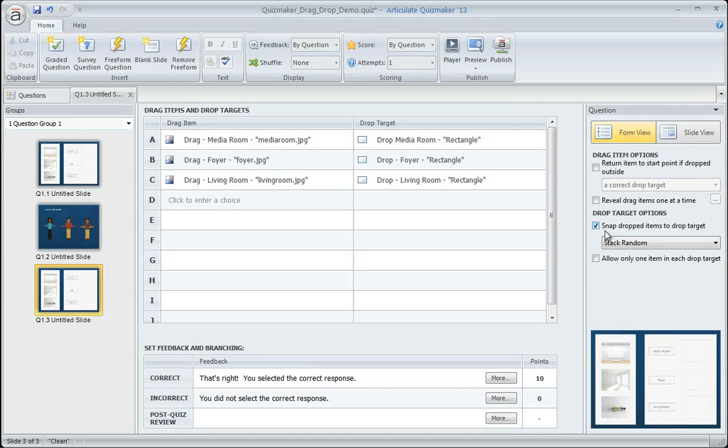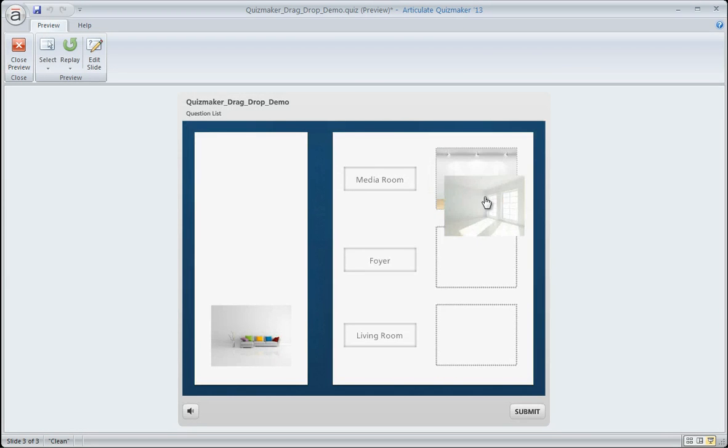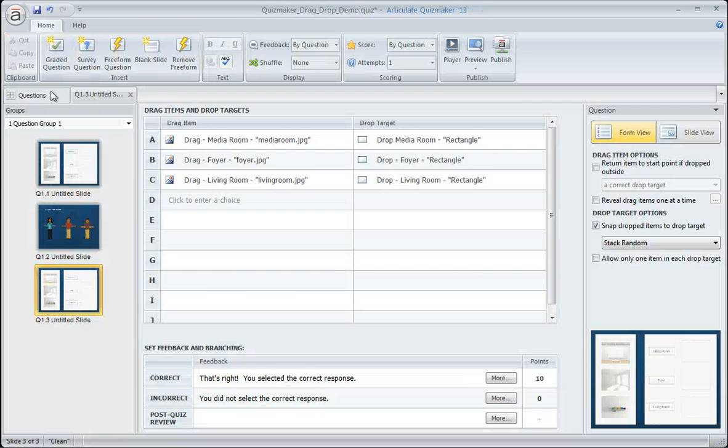How do I want the items to be dropped onto the target? Okay, so let's say I do want multiple items on the same drop zone. Should they be stacked random, snap to center? So let's say we stack random. Let's preview this, and we'll take multiple items and drop it in the same area. So this is stacked random, so you see that they are randomly stacked there.